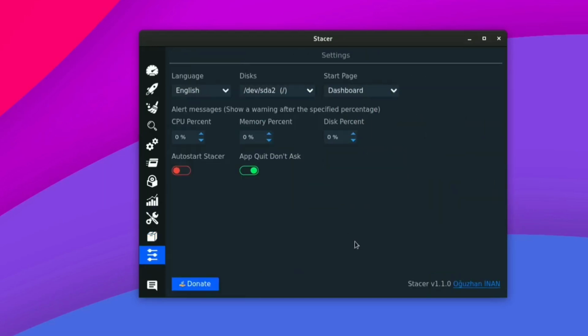Here we can change the language of this application. Then the startup page, meaning which page you want to see after opening this application. By default it is dashboard. If you want to see the system cleaner by default, you have to select this. Now here are some extra advanced settings, like at what CPU percentage you want an alert to pop up on your computer. By default it is 0. Same for memory percentage and disk percentage.